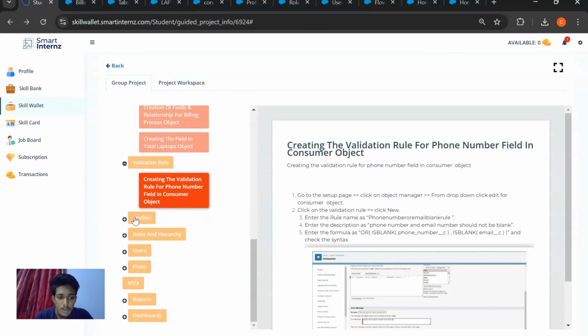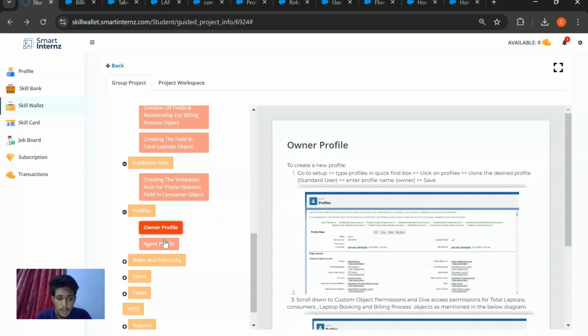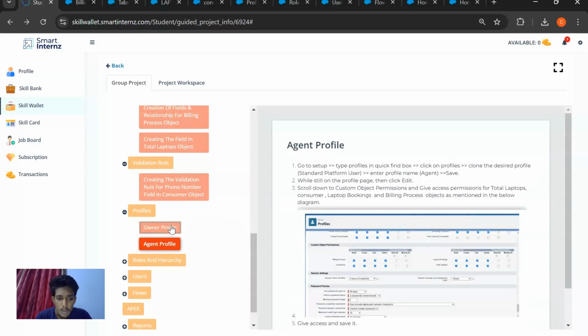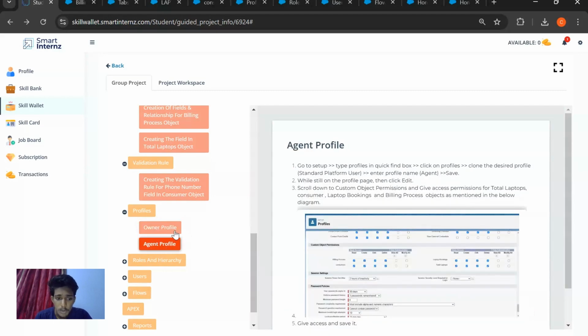After completing the validation rule task, go to profiles. A profile controls the object settings, field permissions, user permissions, tab settings, and Apex class access. It is a group or collection of settings and permissions that define what a user can do in Salesforce. First, we have to create two profiles, named owner profile and agent profile. For the owner profile, we have to choose standard user as the profile, and for the agent profile we have to choose standard platform user.